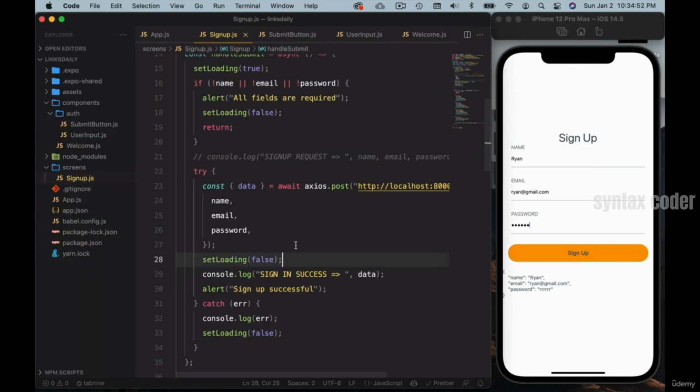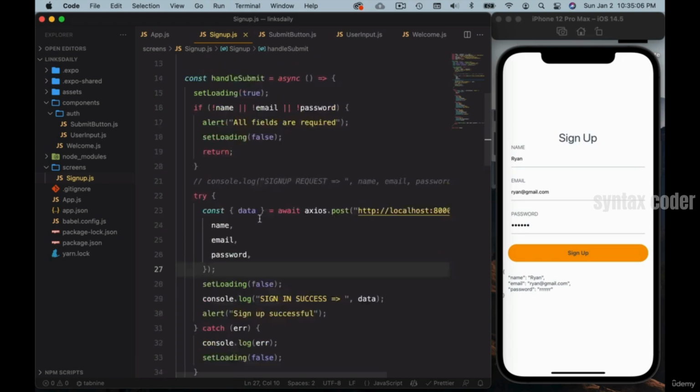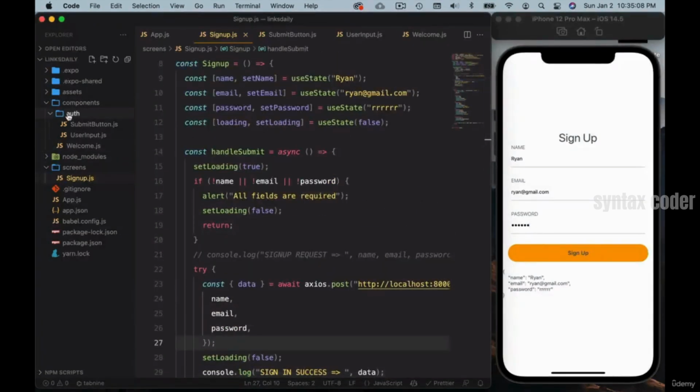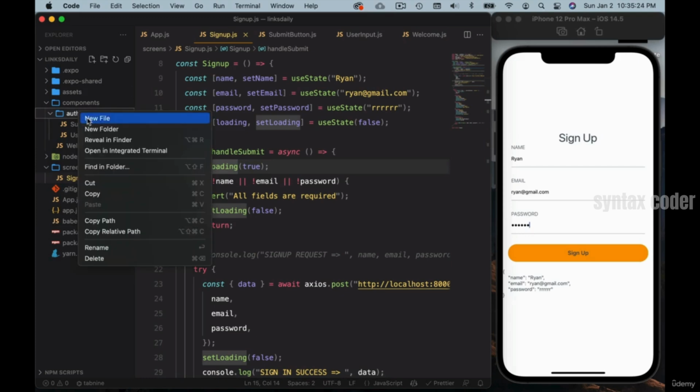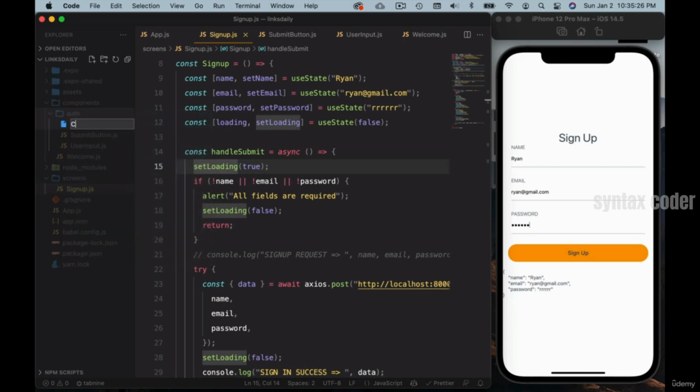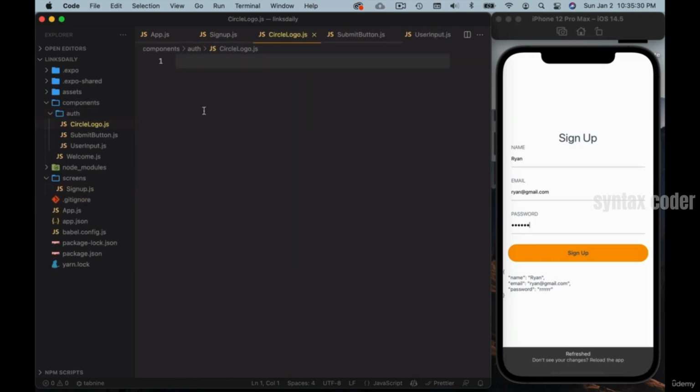All right, so let's see how we can show a nice little rounded image here on the top as a brand logo. For that we're going to put that in a separate component, and we can import that. So first let's create that component. I'm going to put that inside auth. So let's create a new file. Let's call it circle logo.js.